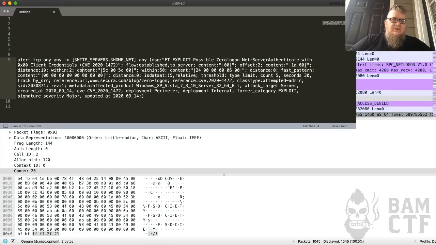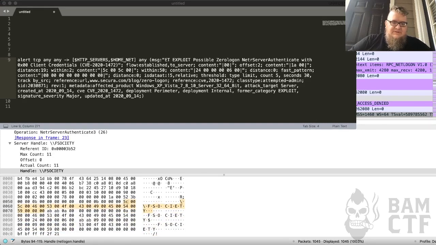Then we've got another content, 5C00. 5C is the hex equivalent of a backslash. So if we look in our packet again, we can see that here. We see this backslash, backslash. And if you've looked at any kind of SMB traffic or RPC traffic, you know that they use null bytes as spacers between each character. So essentially this is just the backslash.